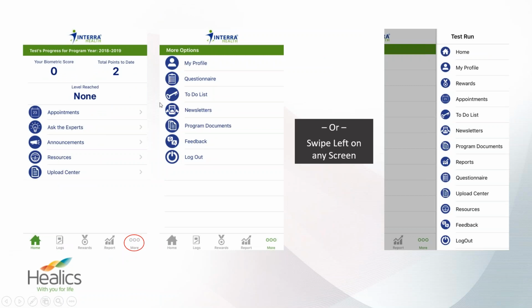So finally, the last thing with the app here is this More section down here. Again, you can access your profile and change any settings you need. You can get to that HRA questionnaire from here and take it right on your phone. That to-do list is going to be the bioscreen, HRA, and the results consultation that you have to complete to qualify for the program incentives.